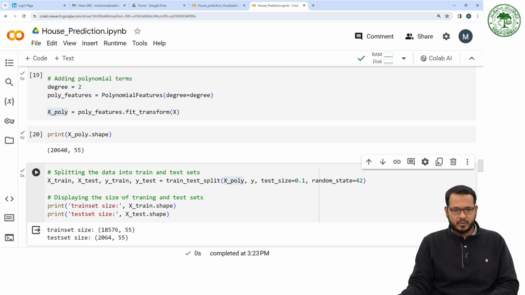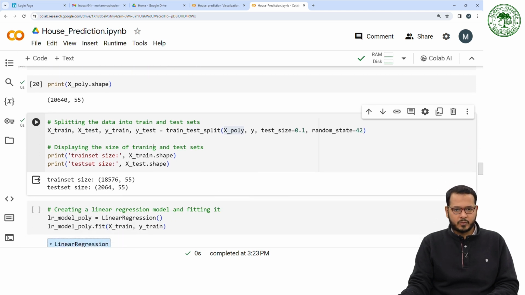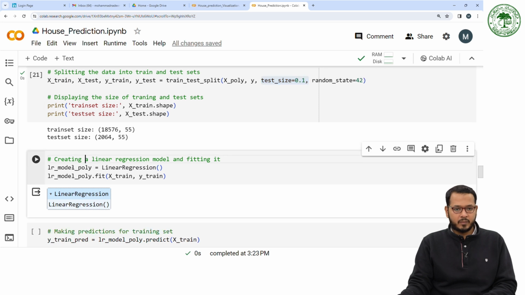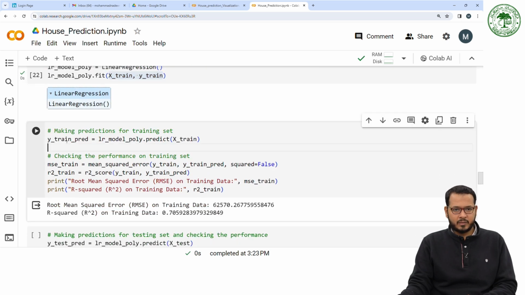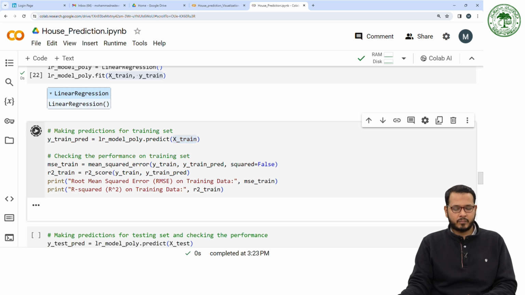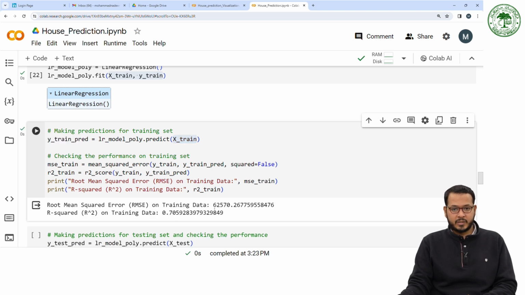So this is the train and test split. We are keeping the same distribution, 10% for testing and the rest for training. Then we once again create a new linear regression model. We are calling it linear regression for polynomial. We have passed the newly created training data to it, and then once again we will first calculate the predictions on training data, which gives us values like this.